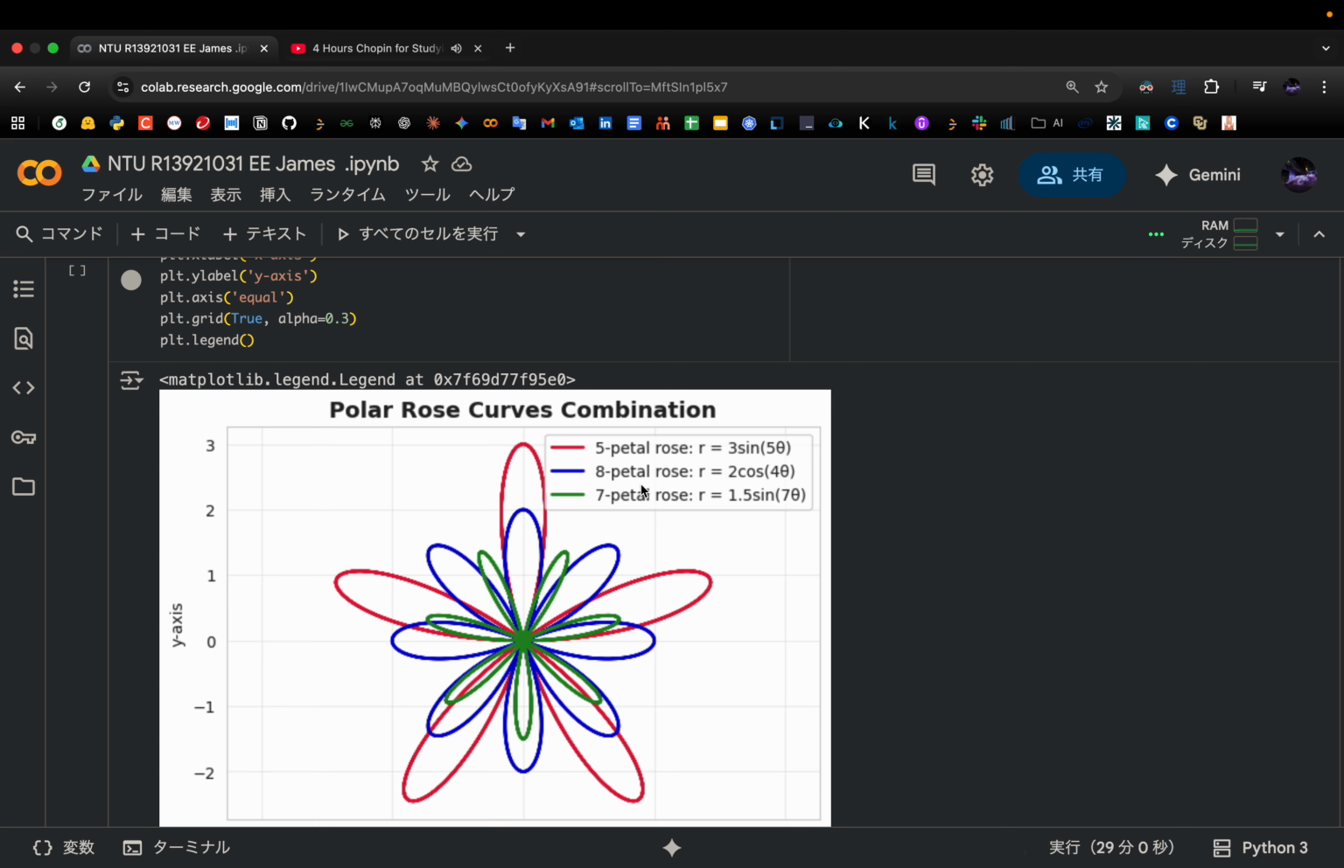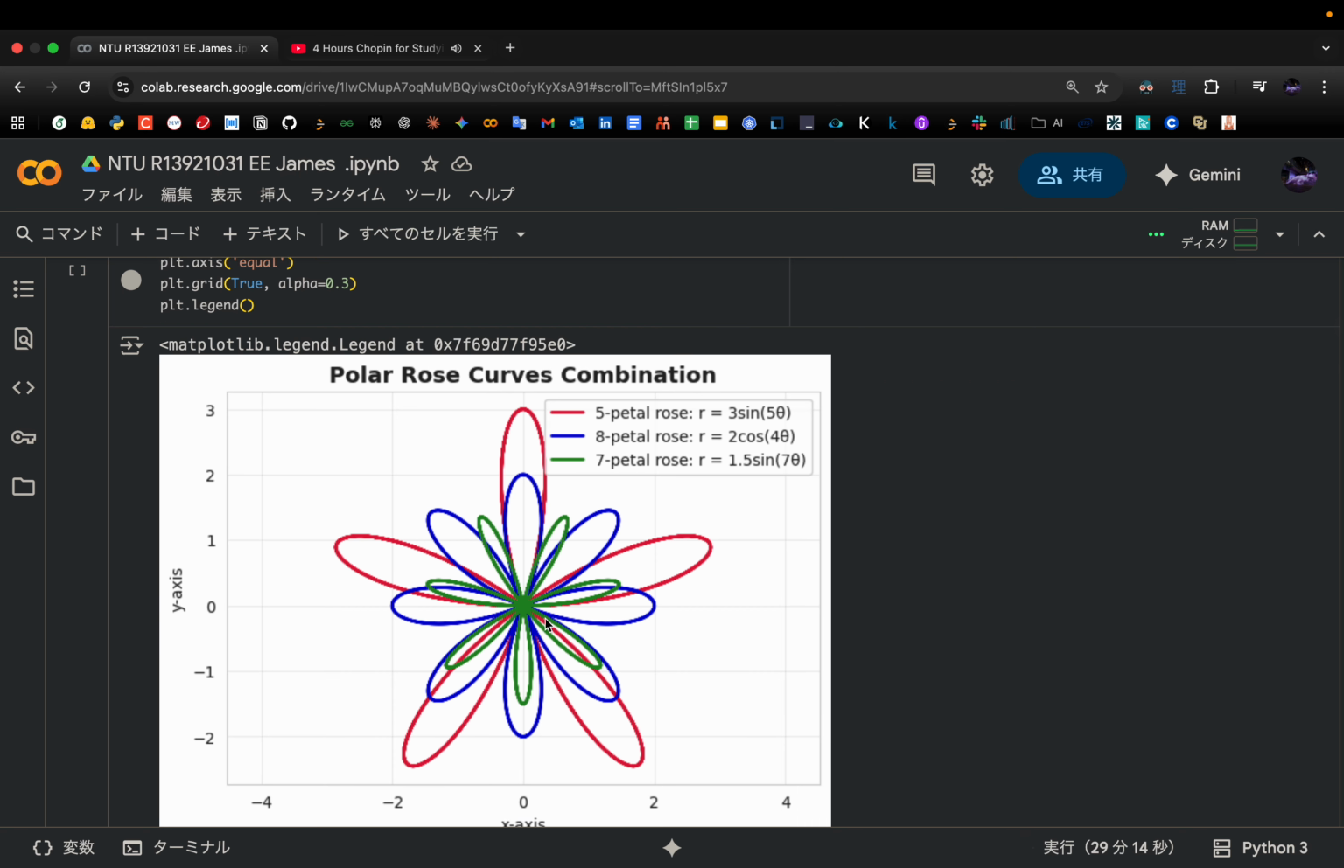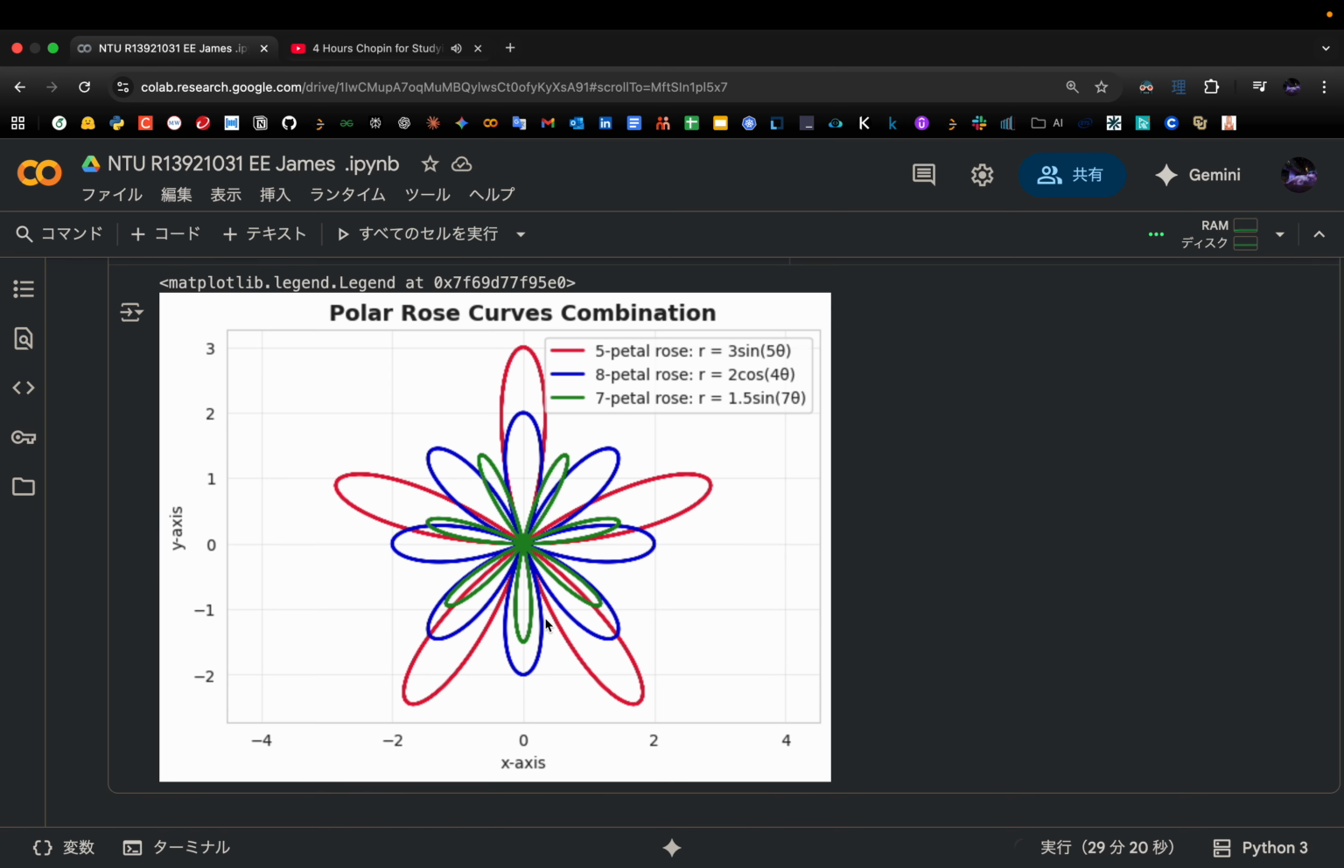When n is even, like 4, we get 2 times n petals. So for the blue one, we get 1, 2, 3, 4, 5, 6, 7, 8 petals. Watch how changing these parameters will create different flower patterns, and we will show it in the later Gradio visualization.